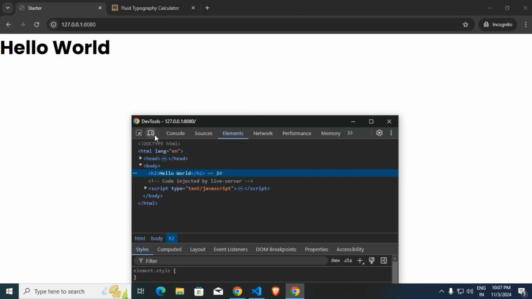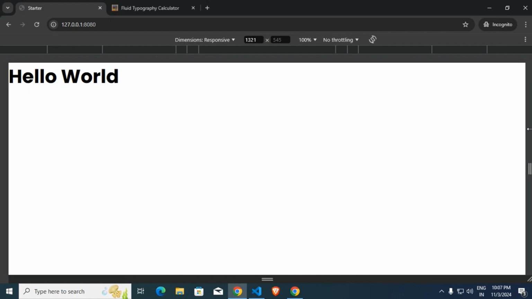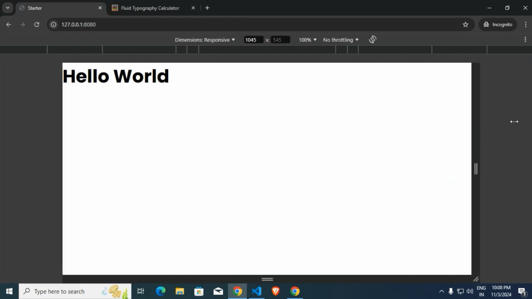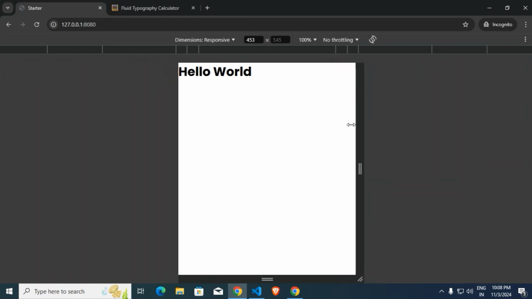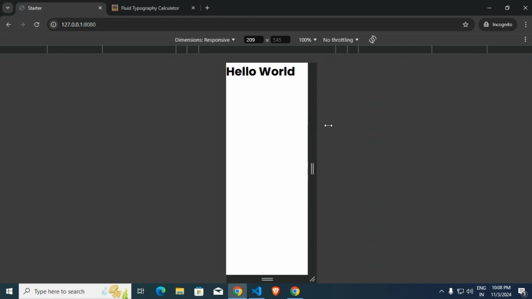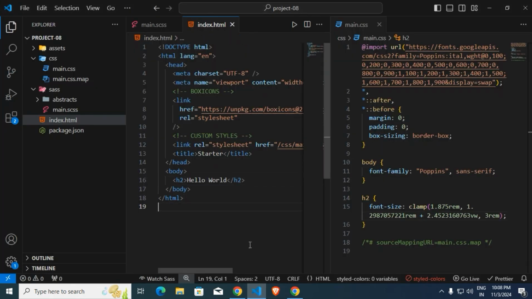So let's check if it's responsive or not. According to the screen size, it will adapt. We don't have to worry about anything. No media query is needed. See, it is fully responsive. We don't have to worry about anything anymore for the text.